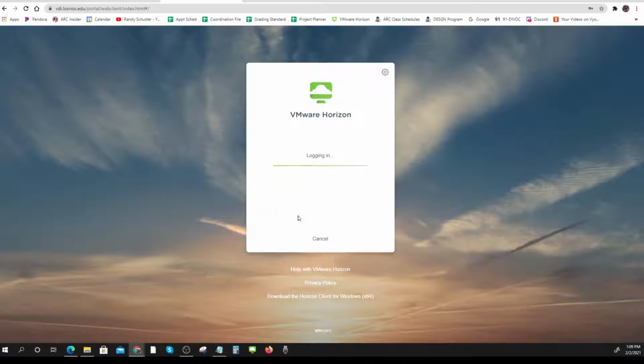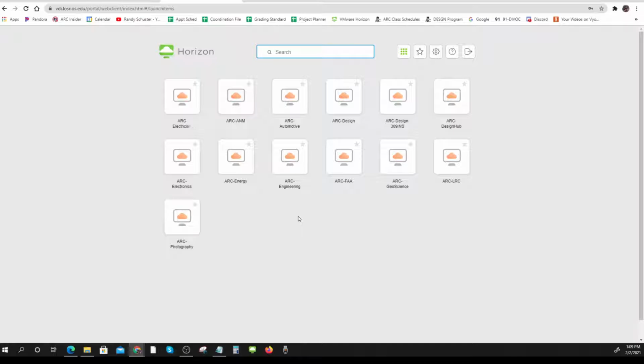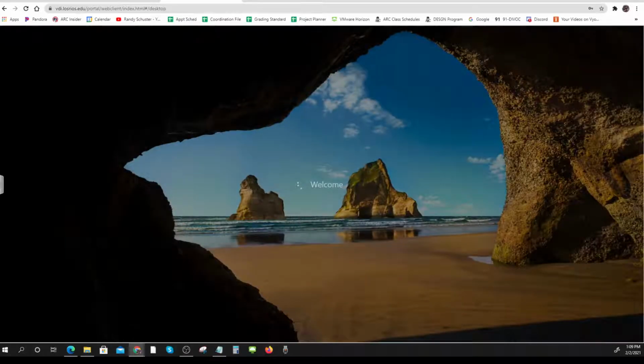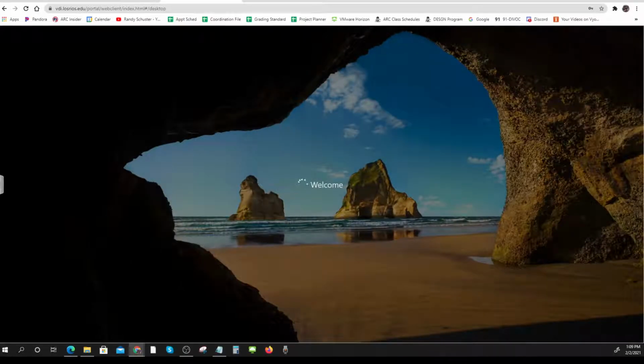Your W number, and there I am. I'm in it. So I'm going to pick, I don't know whether SketchUp is on all these other computer pools. I know it's on the ARC design pool. I know it's there. So it's going to start up, and I'm actually going to take a few minutes to do a full setup like you would do.